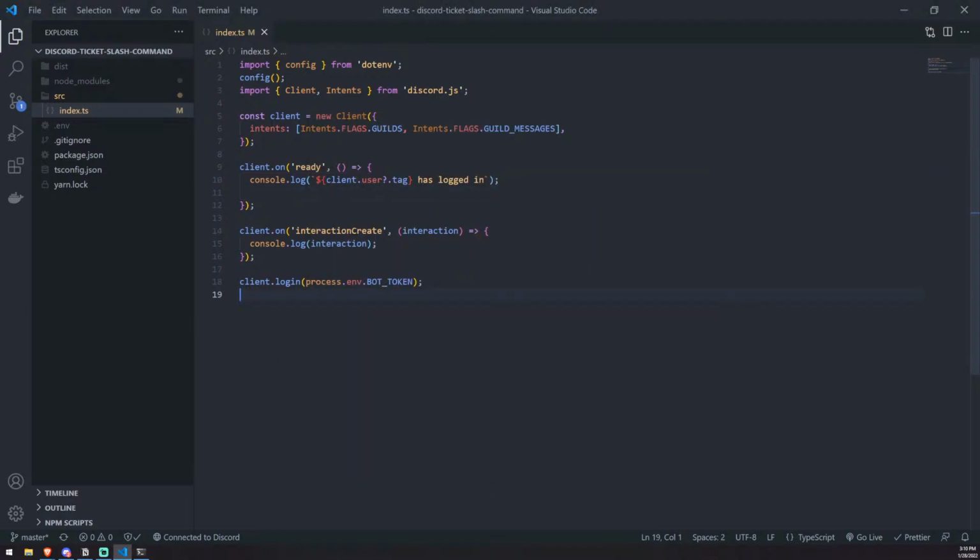Let's see. So we need to register a slash command. So I'm going to register at the guild level first, because we don't want to work with global commands. At least not right now, because we're in development mode, and global commands will take forever to update. So it's better if we just use guild level commands first, and then when we're ready to deploy our bot for production, we can just register it at the app level, and it just works the same way.